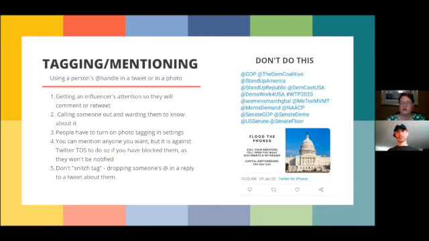Okay, good. You can also mention anybody you want in a tweet or tag them, but just realize it is against Twitter's terms of service to do so if you have blocked them. So if I've blocked Marsha Blackburn, my senator, on Twitter, I'm not supposed to use her @. It keeps her from seeing if I'm talking about her, and I could get removed for that.